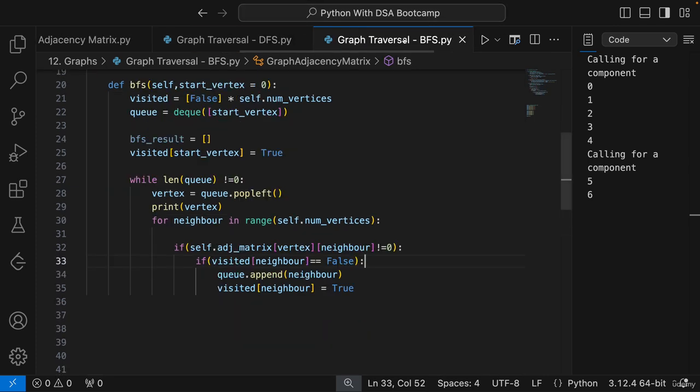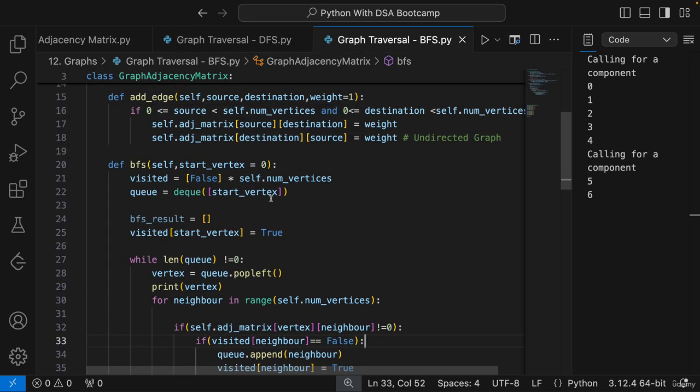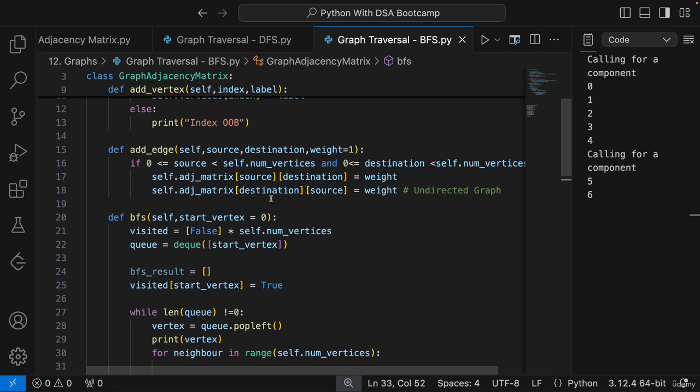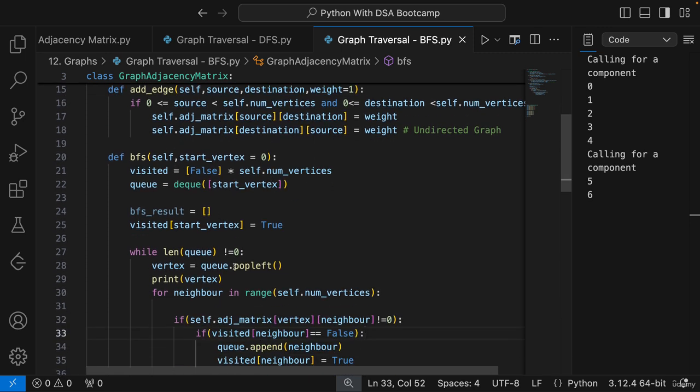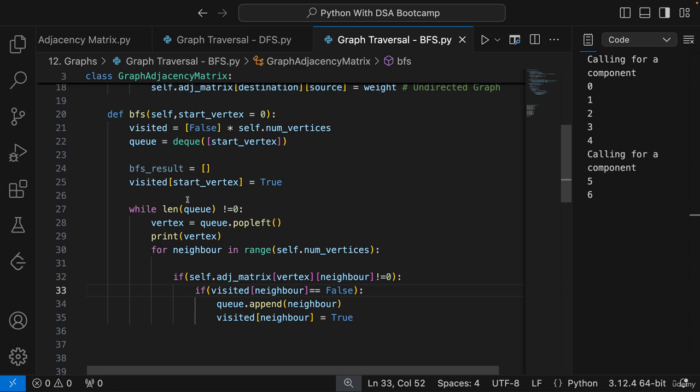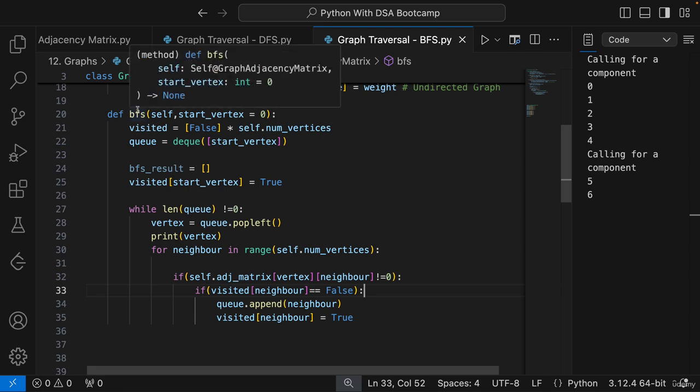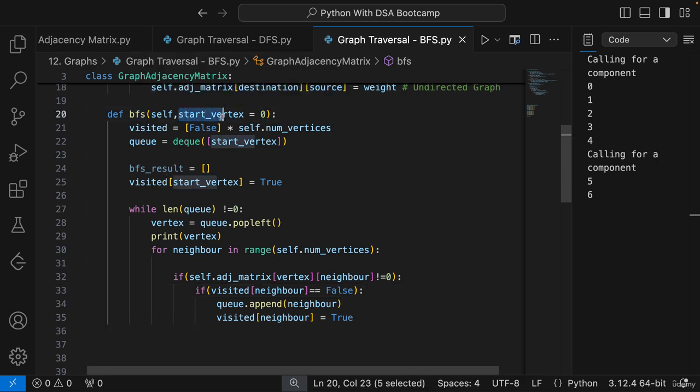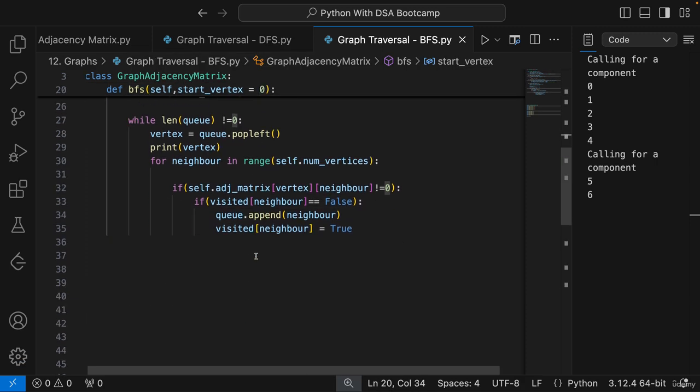Now let us go and see BFS again. Here also the idea is the same. We just have to make sure that when we are maintaining a queue, we can have a separate function here and we will call this BFS from that function with a vertex. Okay, so this is something now which you have to do.